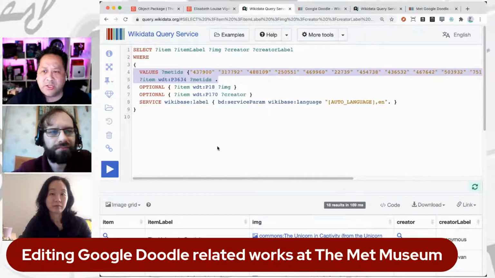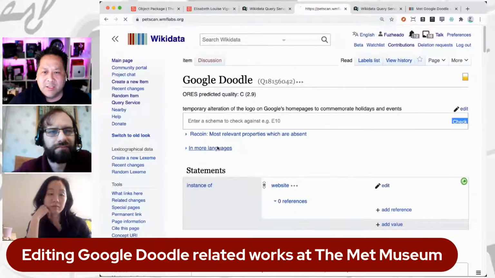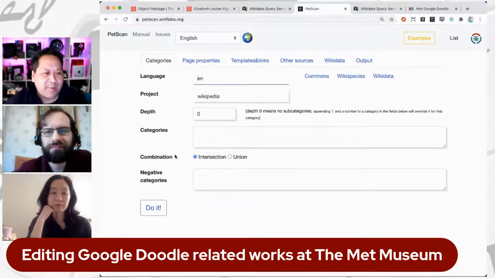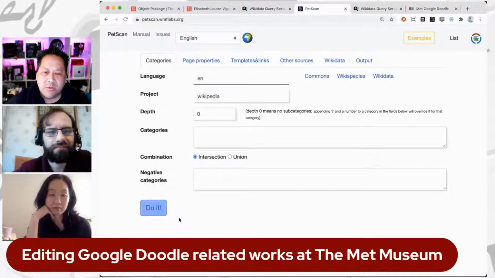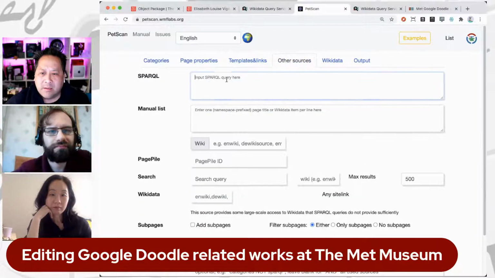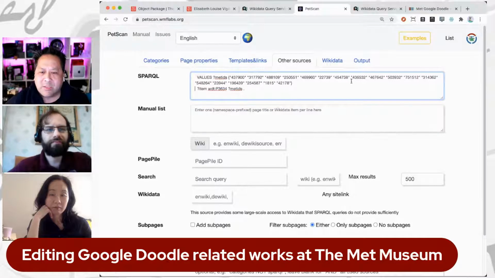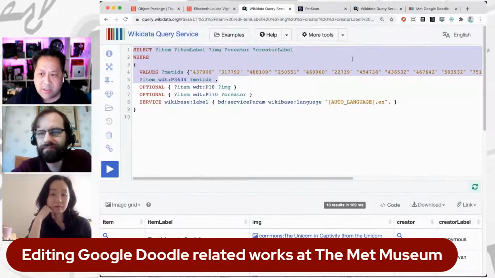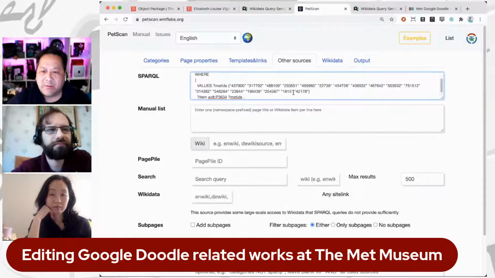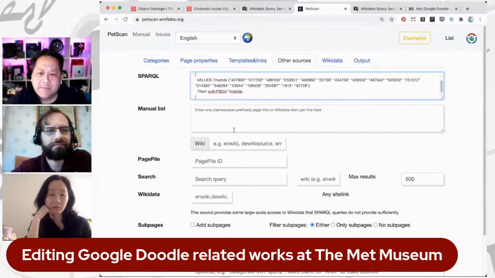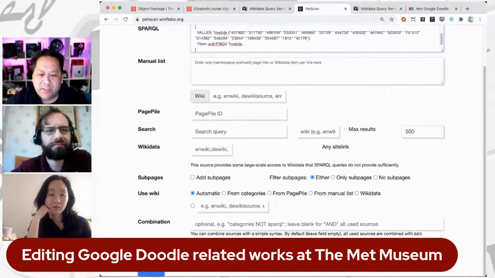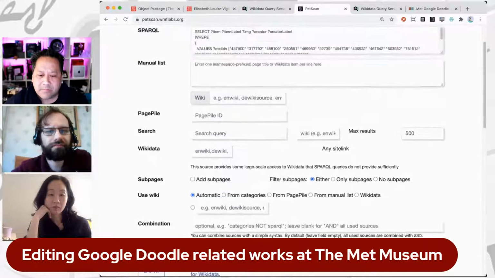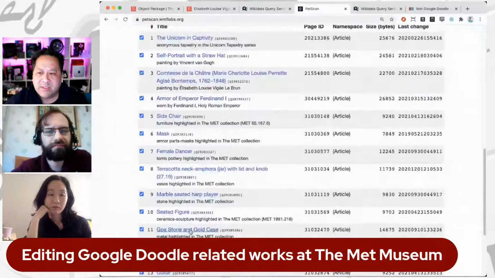The other thing I thought I'd show you is a tool called PetScan, which is kind of a beast of a tool, but it's super powerful. One thing we can do here is say, give us that SPARQL query. Let's go back and grab the whole thing. So there's our SPARQL query, which is the language used for Wikidata. And we can say, run the SPARQL query, and you can see here are the 18 results.